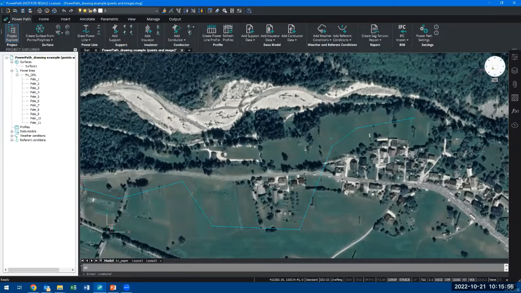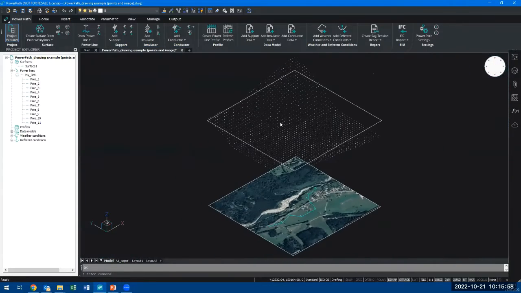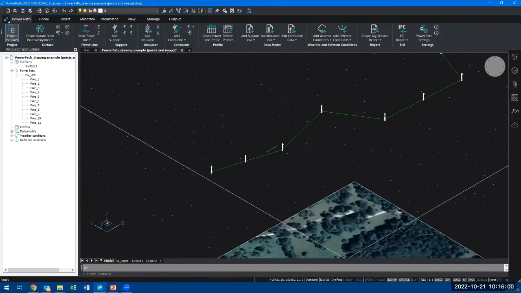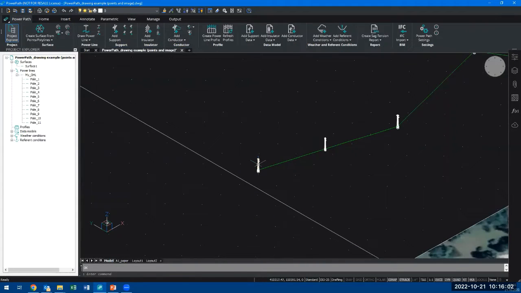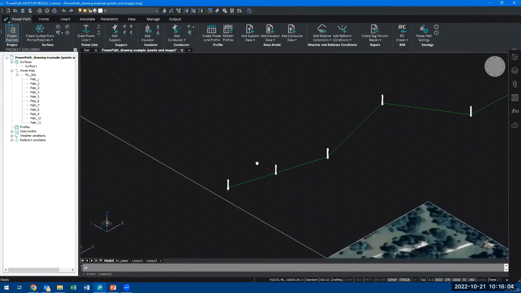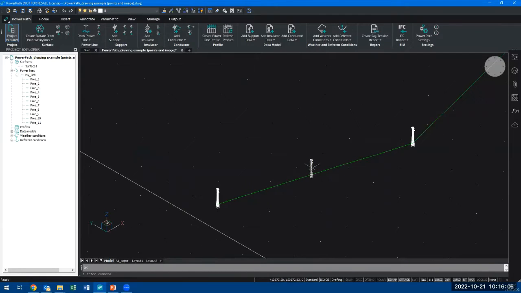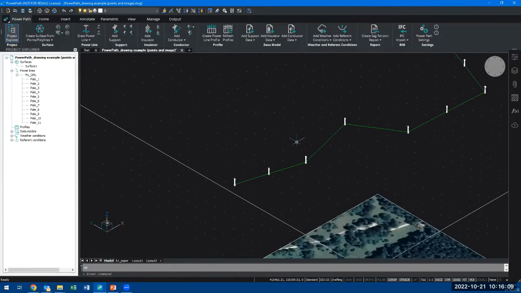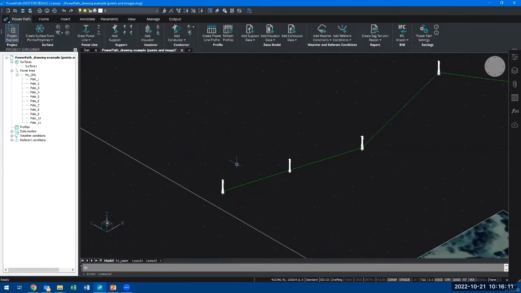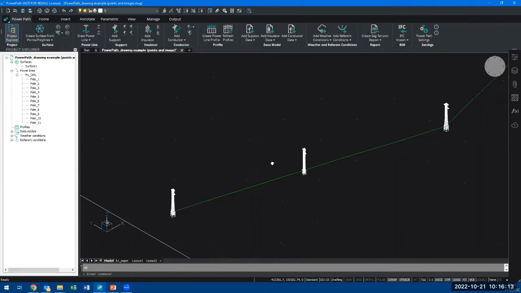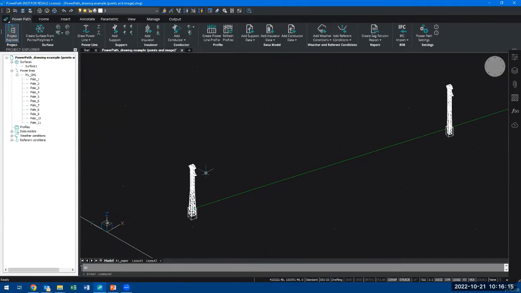Again, if I go in 3D, you can see that I have added, of course, new poles, my new suspension poles. Let's go to the next step, and that is to add insulators on the poles. How can we add insulators?